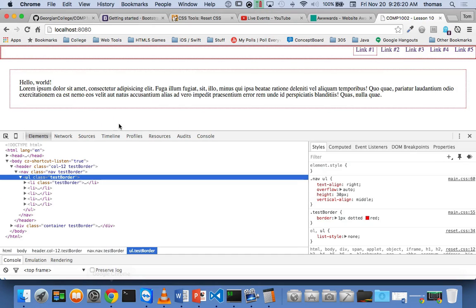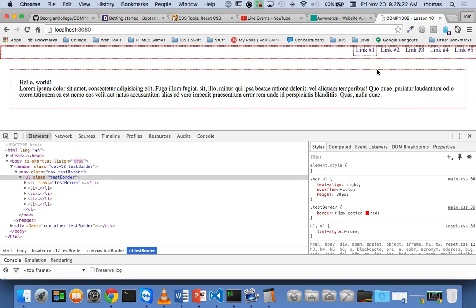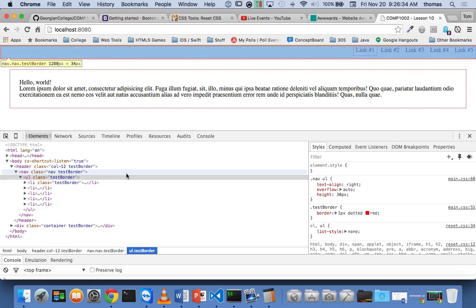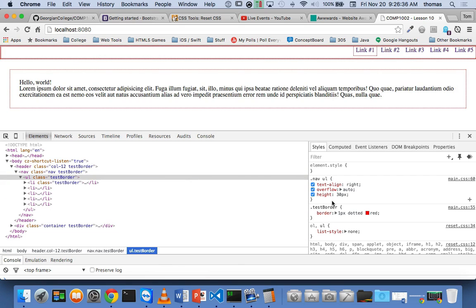Let's go back, refresh. A little bit better, right? It looks like it's in the middle of its own element, right? There's the middle of its own element right there. But my vertical alignment is gone. Let's talk about a couple other things.